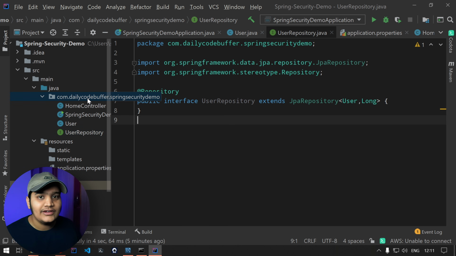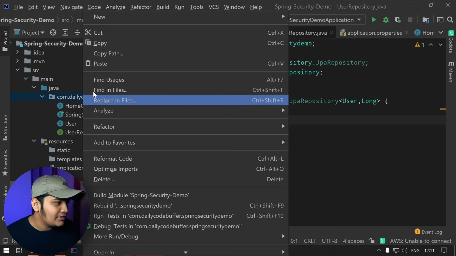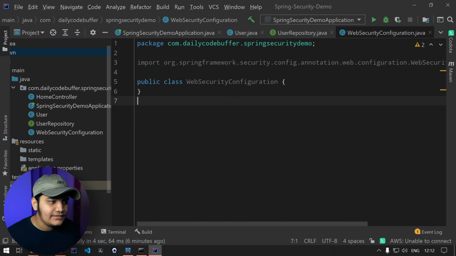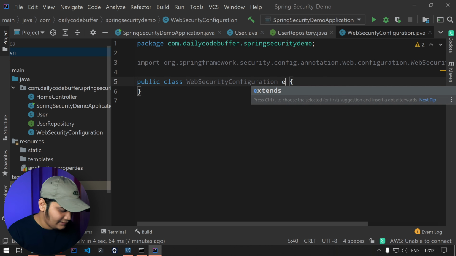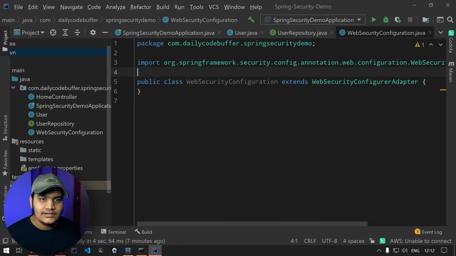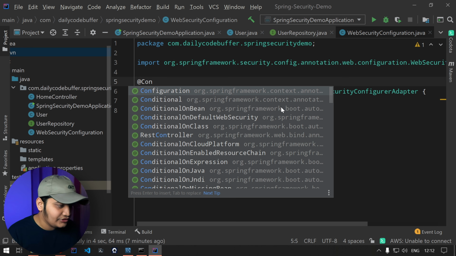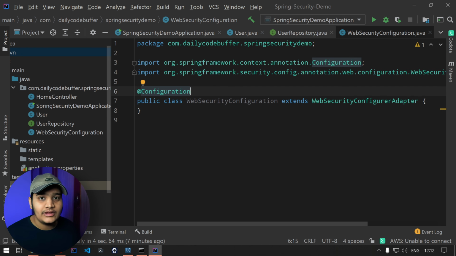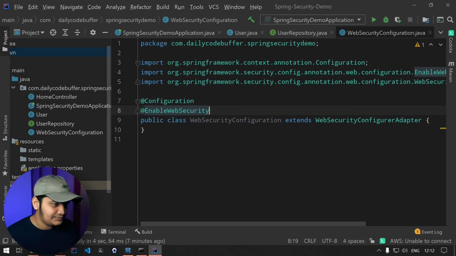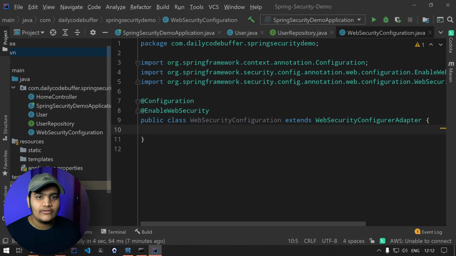I will create one configuration file, and inside that we will implement the configuration. Let me create a Java class, and we will call it WebSecurityConfiguration. This class will extend WebSecurityConfigurerAdapter. Now as this is the configuration, we will annotate this class with @Configuration, and we have to enable web security as well, so we will go ahead and add @EnableWebSecurity.